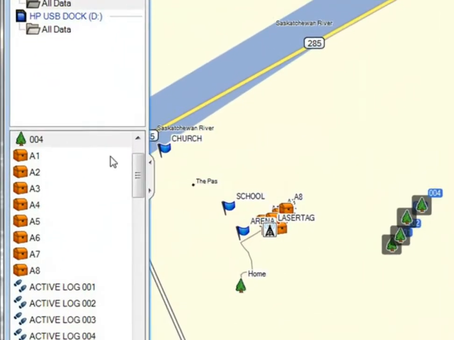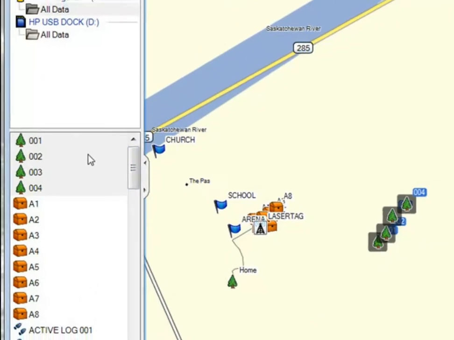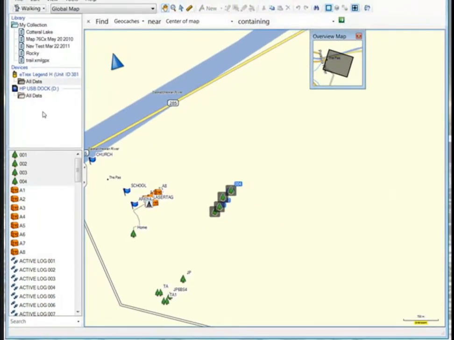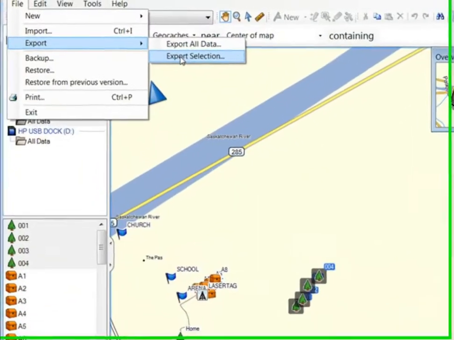Okay, so with those four points selected, to export these to bring into ArcGIS Explorer later on, we want to save it as a GPX file. We just simply go to File, Export, and I'm not going to choose all data. I'm going to choose the export selection option here, which will only export the four waypoints that I've selected.